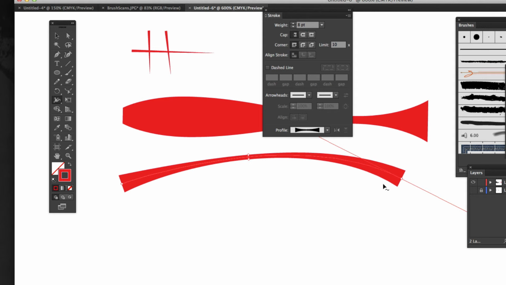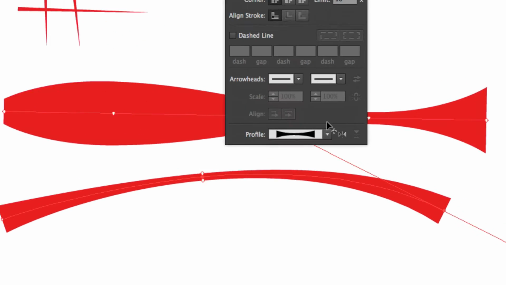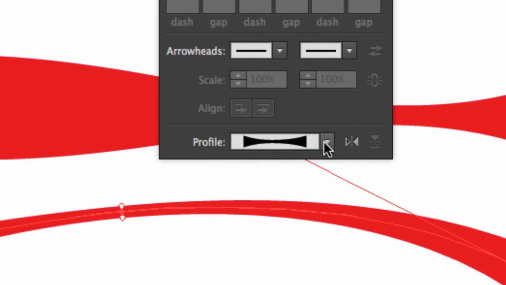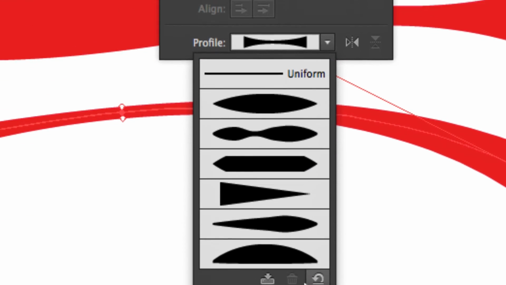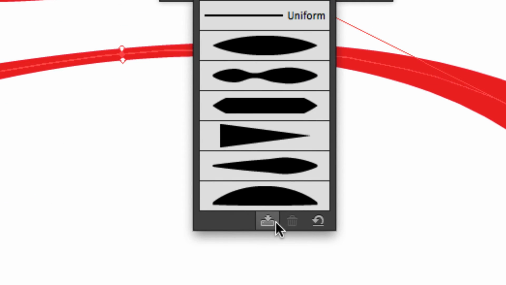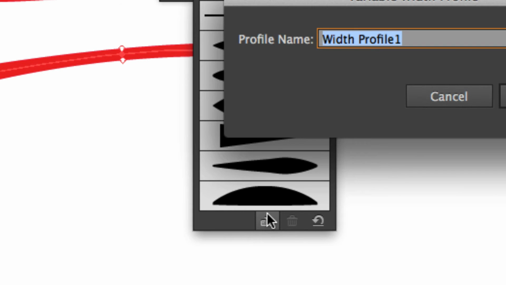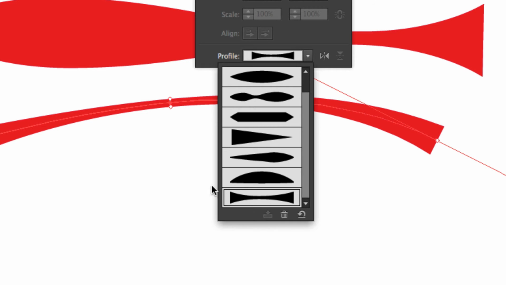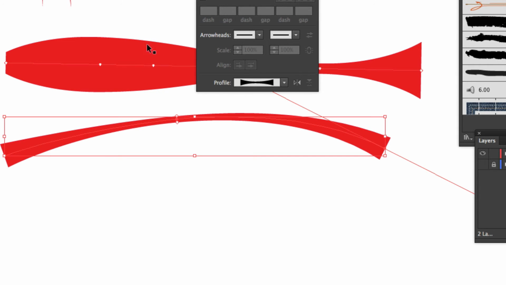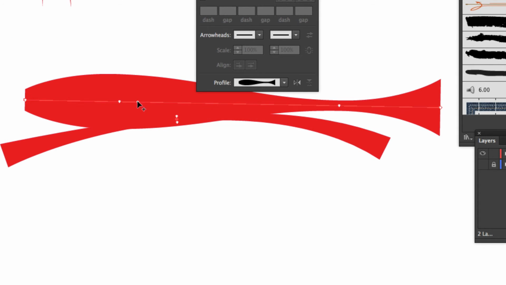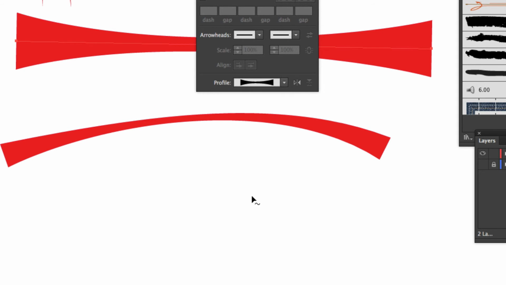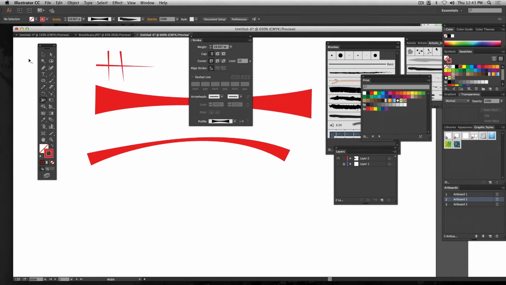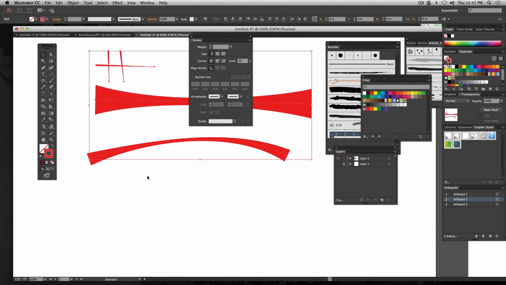If this is the kind of line that I want to apply over and over again, notice my profile has also changed. I can save it, open it up, and here's where you can add to your profiles. We'll keep the default name. And now it's been added to the bottom of this one. I could go up here and apply it, say, to this particular line. Let's move it back. And that'll work from there. Pretty cool? Same thing for the brushes.